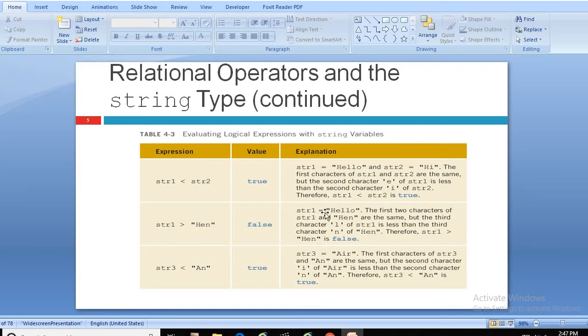So string 1 is hello. H and H both are equal; we cannot conclude at this point. We will go for the next cycle. E of hello, again E of hen, both are equal, cannot be concluded at this point. And now L and N, obviously L is lesser than N, so this expression results false.